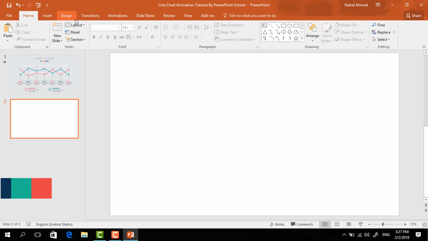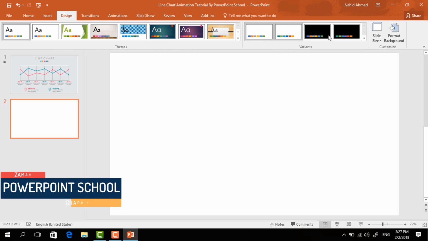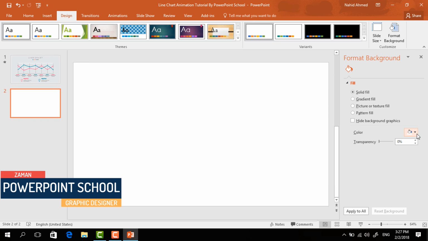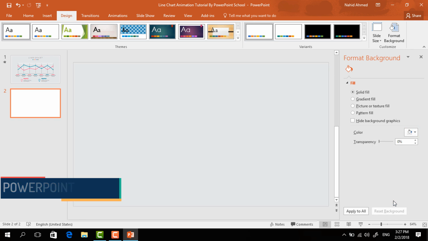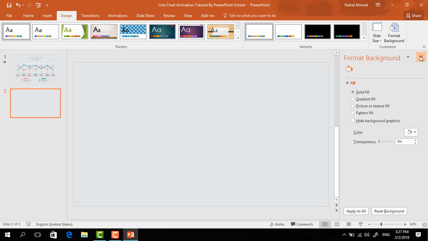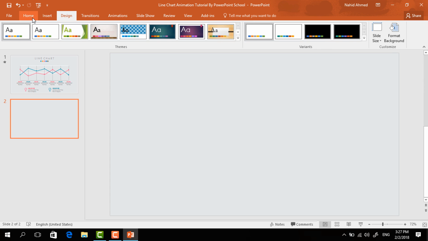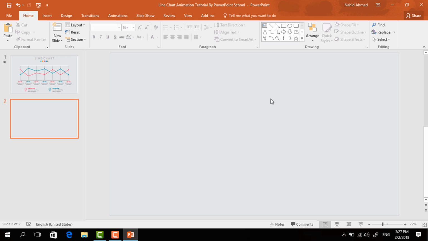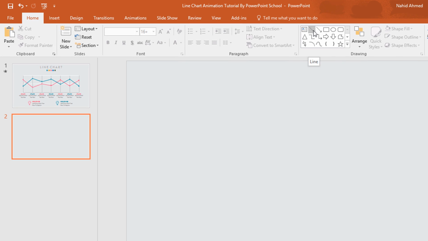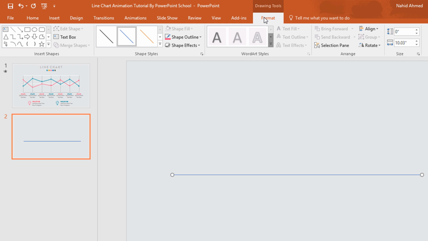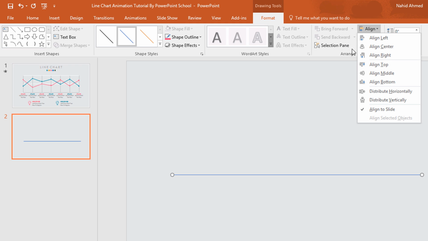At first, we have to change the background color of our slide. So go to Design, click on Format Background, and from here, I will pick this light gray color. Now close it, go to Home, pick a line shape, and holding the Shift key on your keyboard, drag the line shape like this way. Now go to Format, click on Align, select Align Center.